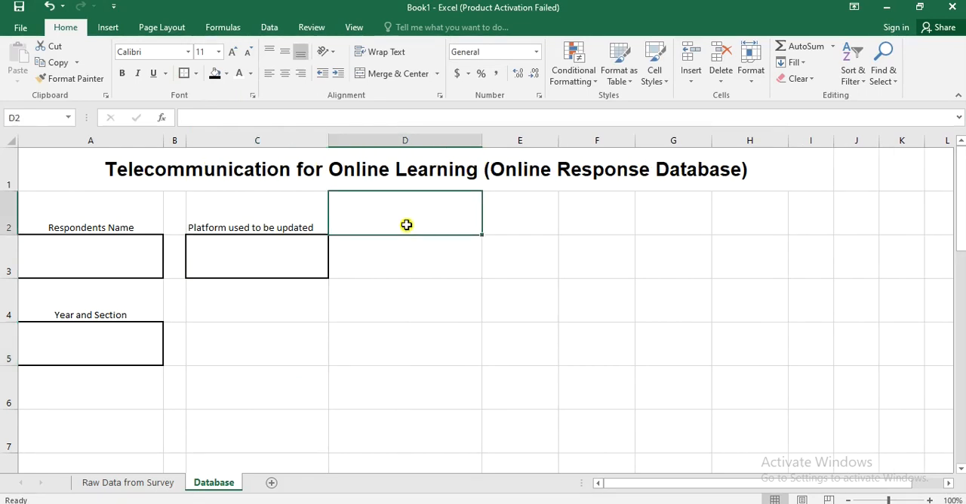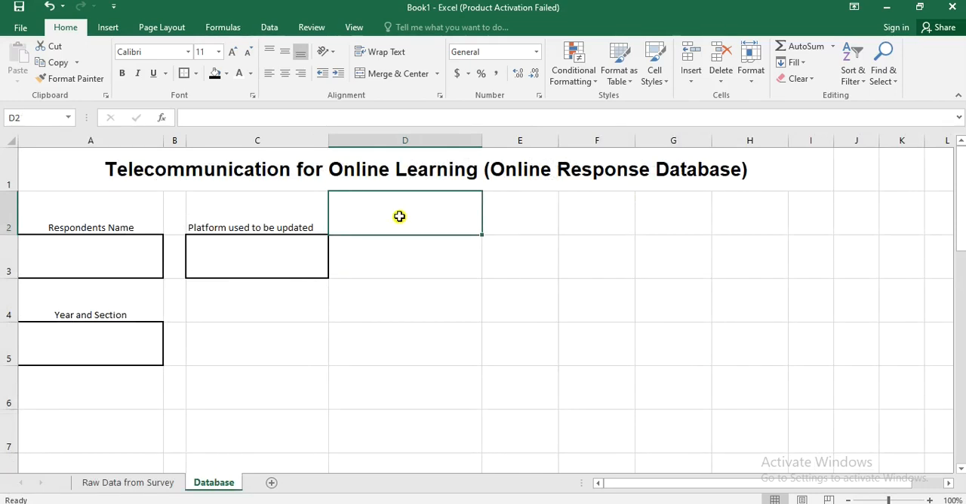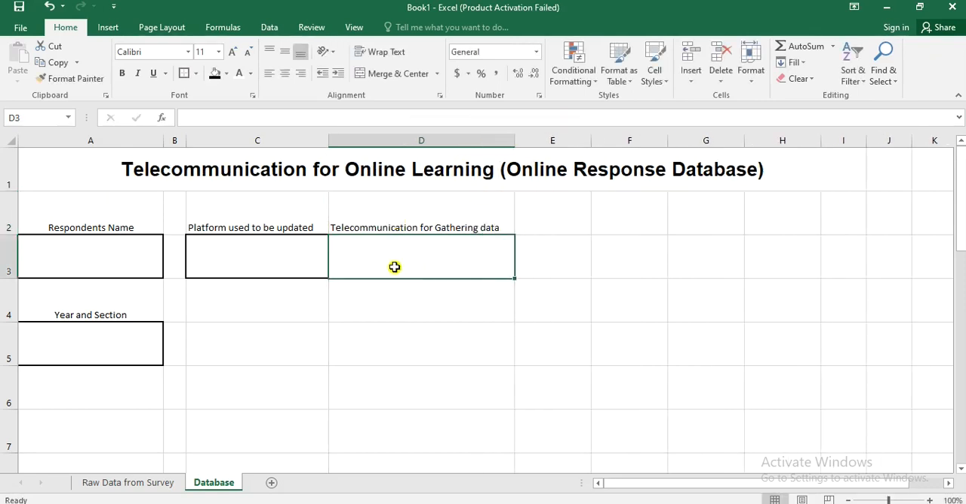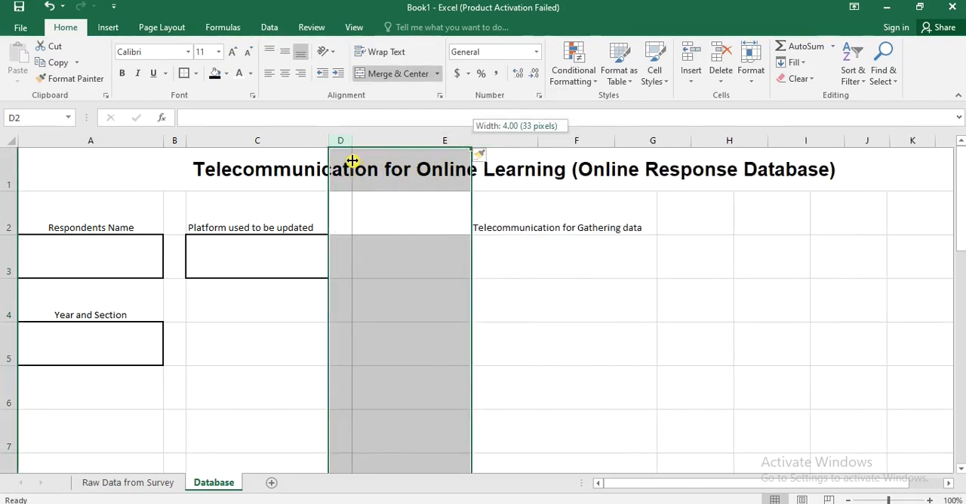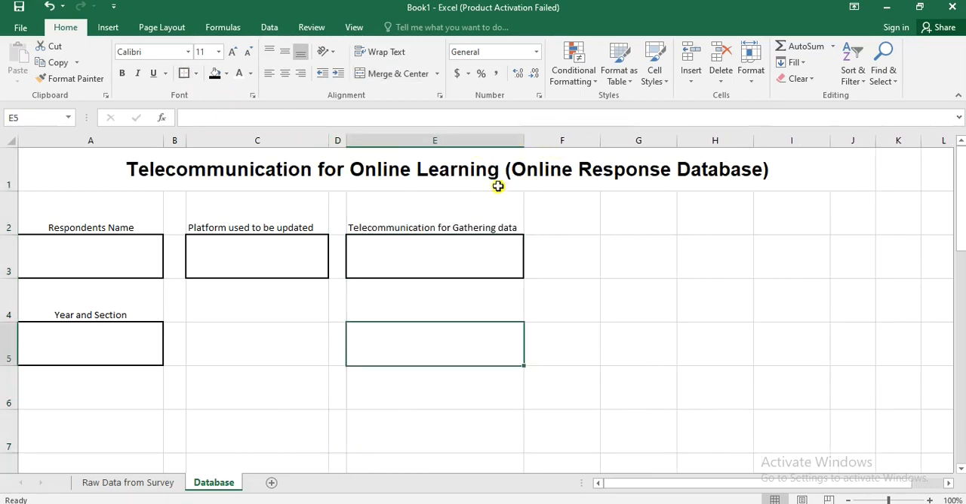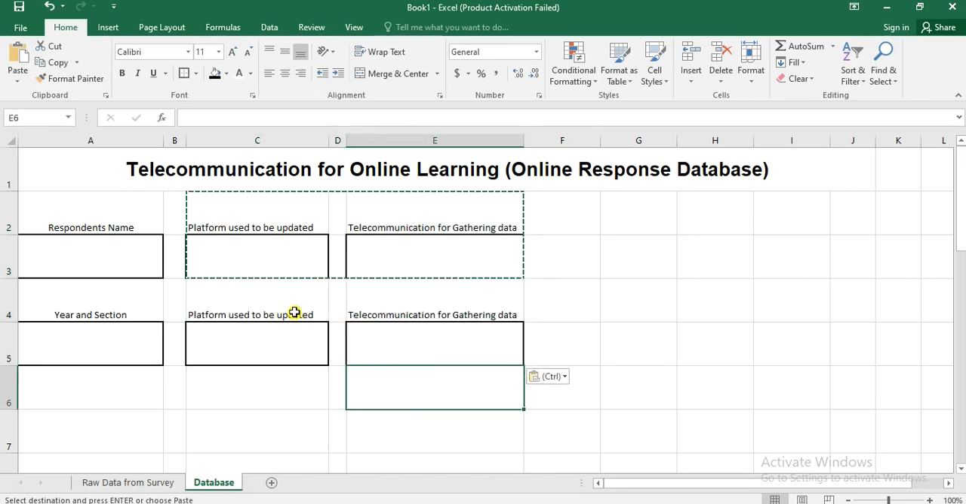And then for the second, let's continue this one. Let's say gathering data, telecommunication, communication for gathering data. Okay, maybe we can insert another one so that it will not. Okay, and then let's put that one here. Okay, and then let's just copy this for the other information.